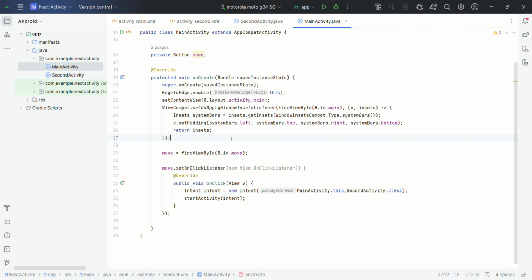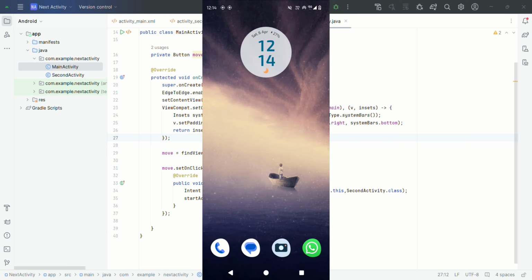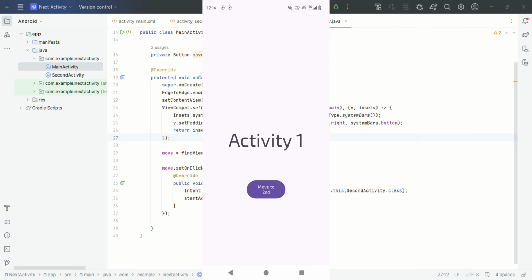Now I will run my project to show you the output. Click on run button. So as you can see, we have got the text view with activity 1 and the button to move from one activity to another activity. Now if I click on the button, it should move to the second activity. So when I click on the button, as you can see, it has moved to second activity.